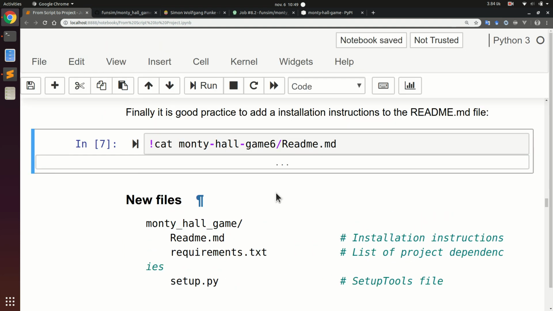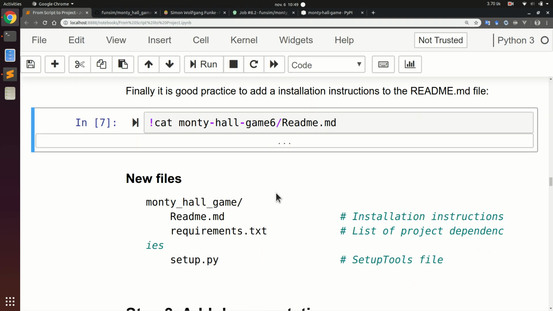So, okay, so now our project is a little bit larger already. So we have 3 new files, readme.md. This is our installation instructions. Then we have the requirements.txt and the setup.py file. So typically you do not include the virtual environment as part of your GitHub repository. This is something you do locally, but you don't really do it on the GitHub repo.